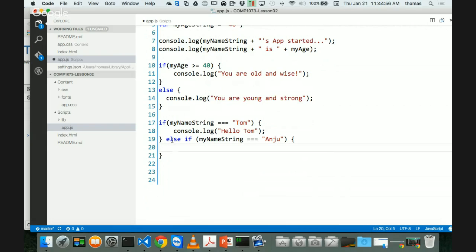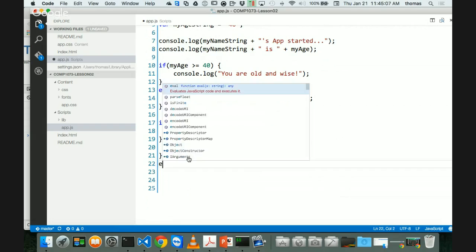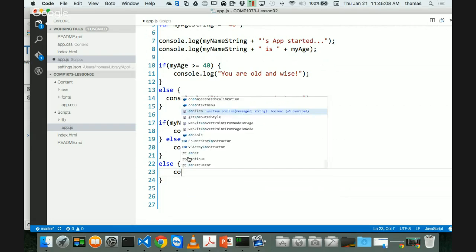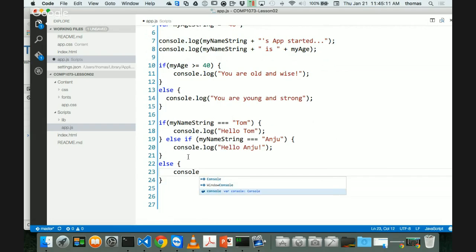Then I can run another thing, console.log. You try this out too, guys. Hello, Andrew! Exclamation mark because she's a guest, right? And then else, I can even put an else in there saying console.log, hello stranger. So I don't know who you are, right?